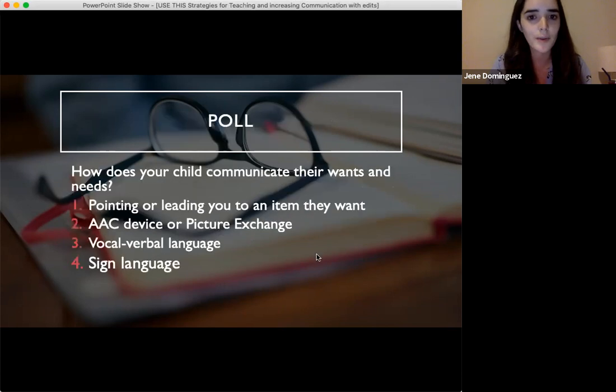We're going to start off with a poll, and this should be easy for you guys to do as well. So I'm going to launch it. You can see it. How does your child communicate their wants and needs? Do they do 1, pointing or leading you to an item that they want, 2, a PECS device or picture exchange, 3, vocal verbal language, or 4, sign language? I'll give you guys a couple seconds to respond. This will also help me talk about every mode of communication.